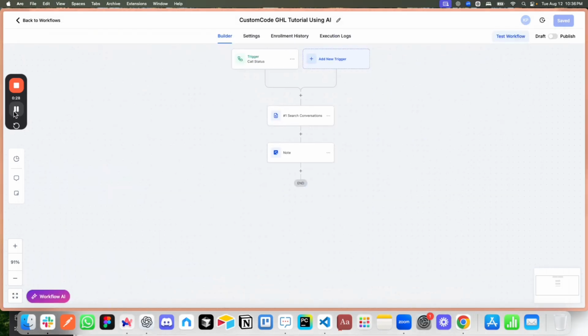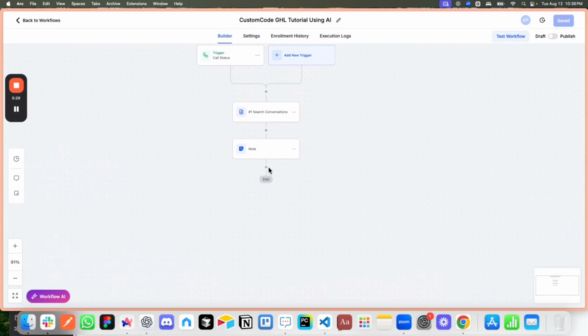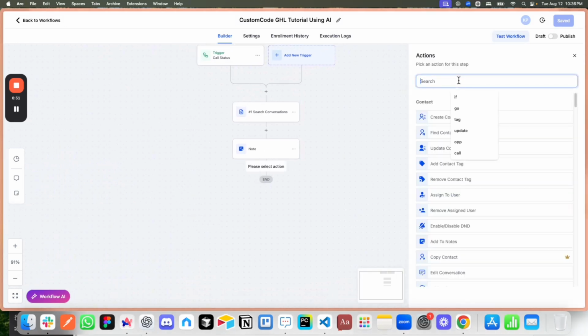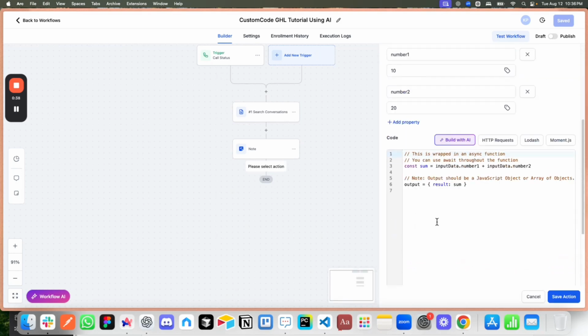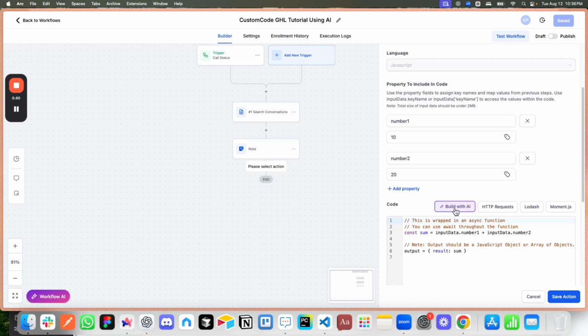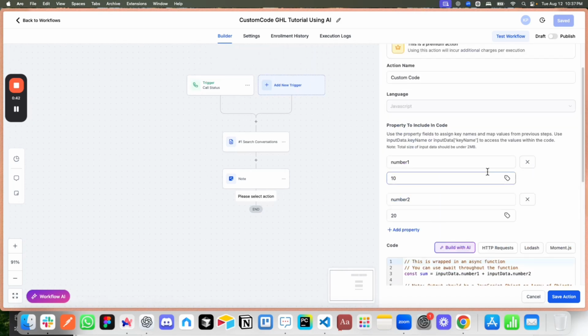Alright, so what I mean by custom code is you can find it in the actions in GoHighLevel. When you click on the action, search for custom code. Here's the one that I'm gonna teach you and how you can use it.